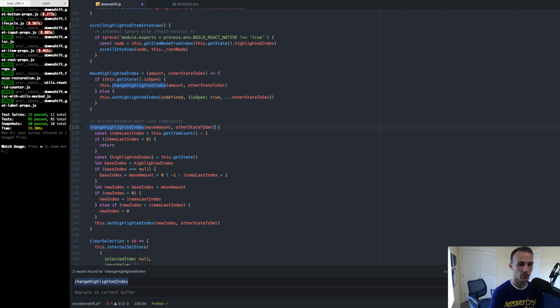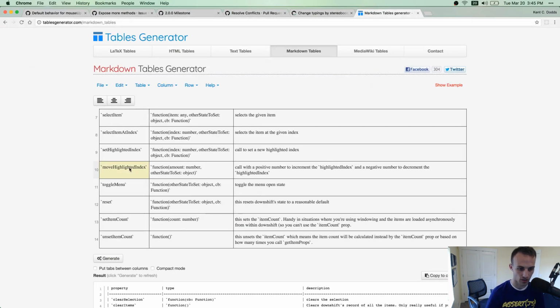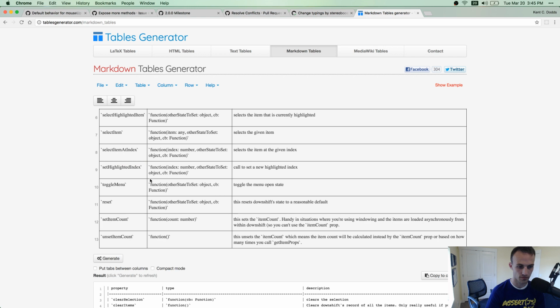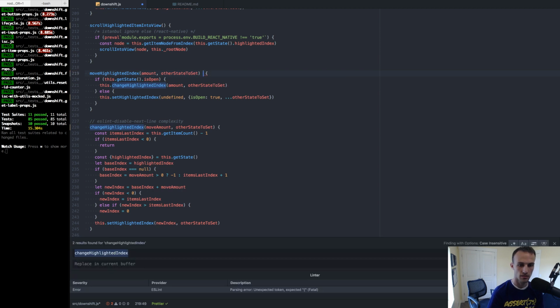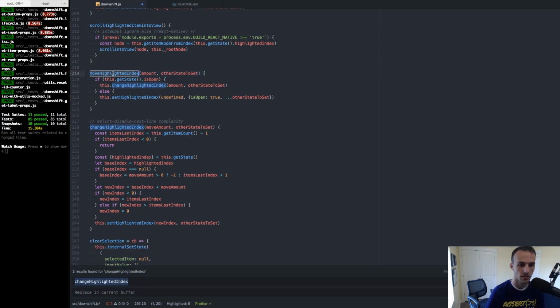Now I'm starting to question whether move highlighted index should really be exposed. If it's open, we change it. If it's closed, we set it. It really isn't doing that much. No, I'm not going to expose that. Nobody's even asked for it. I just thought to myself, hey, maybe this would be nice. So we're not going to do that. And in that case, we can actually make it a method.